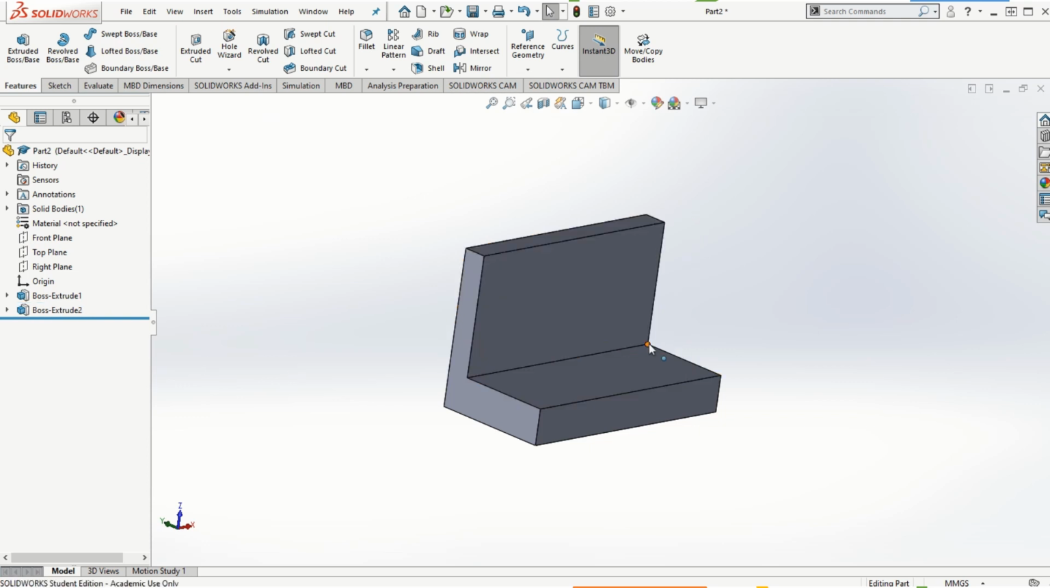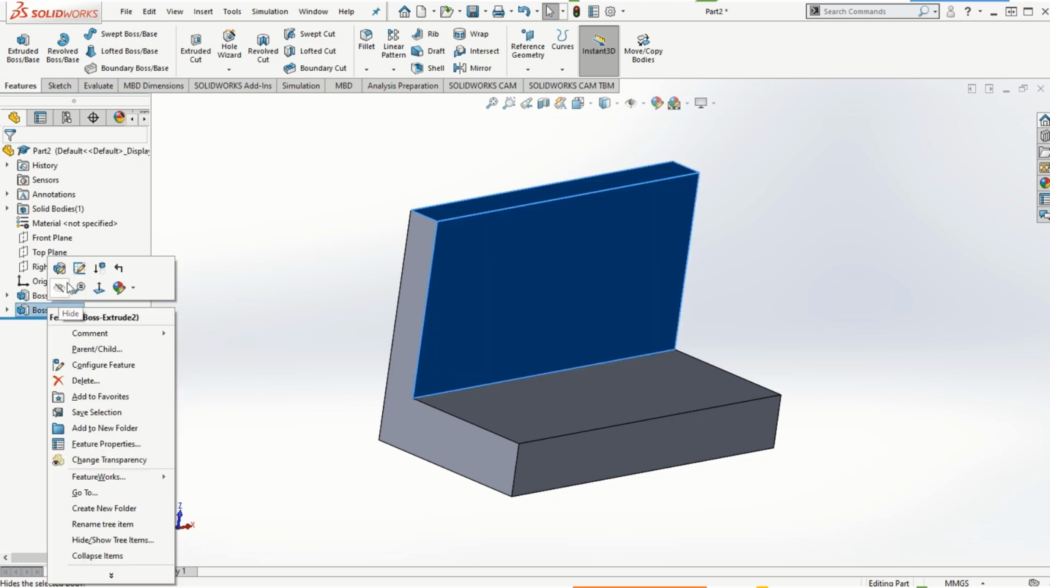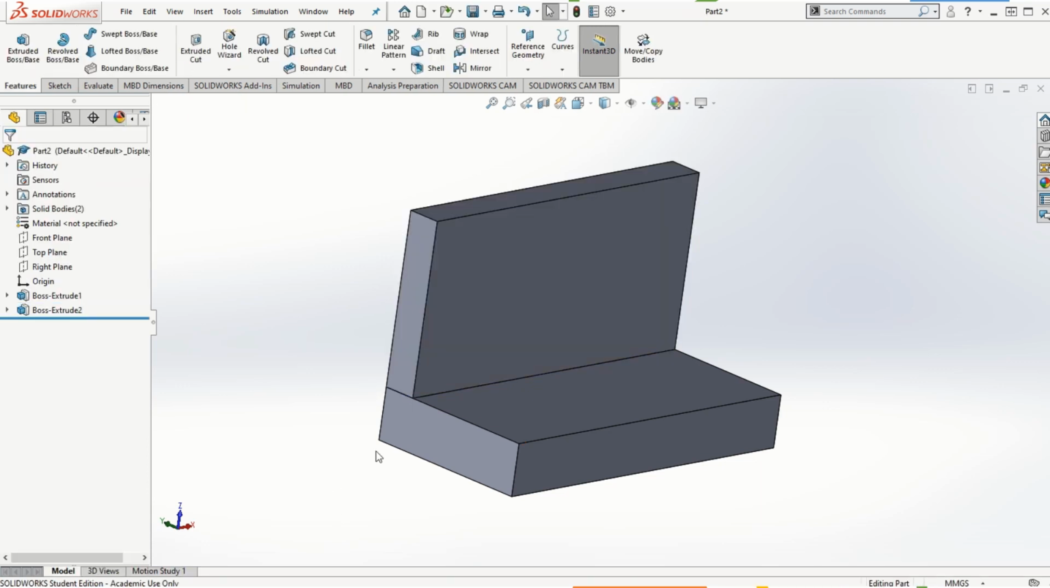Okay, let's take a look at how we can modify these extrude base features. If I right click on the Boss Extrude 2 and click on Edit Feature, I can notice that there is an option which says Merge Result and it's automatically checked. If I uncheck that and then click on the check mark, I can notice that there is a line now that separates these two features here.